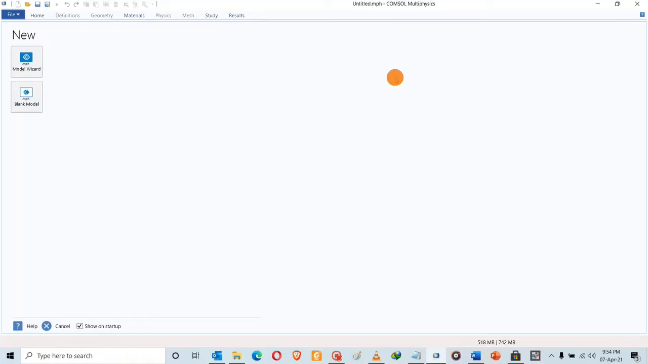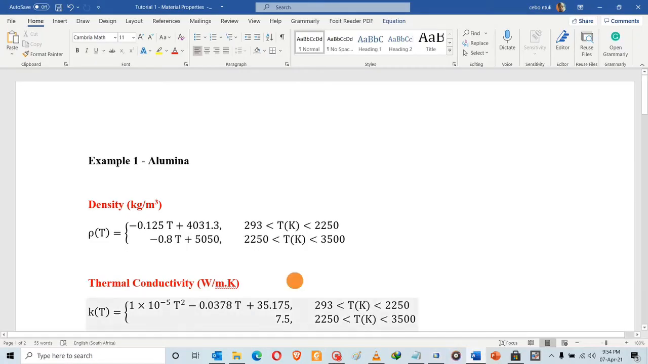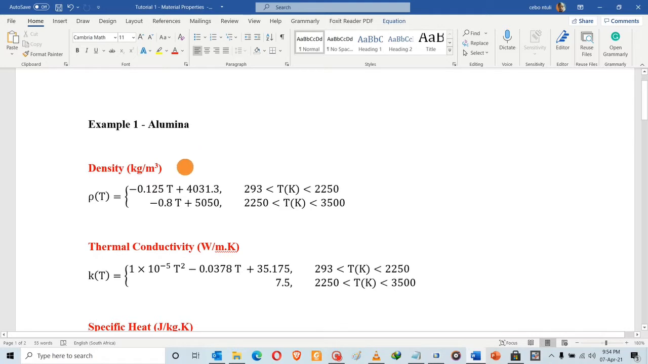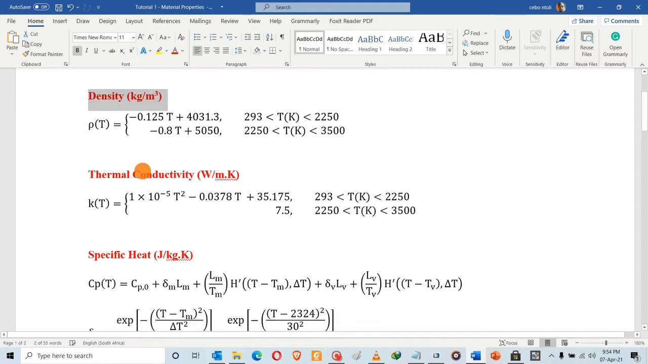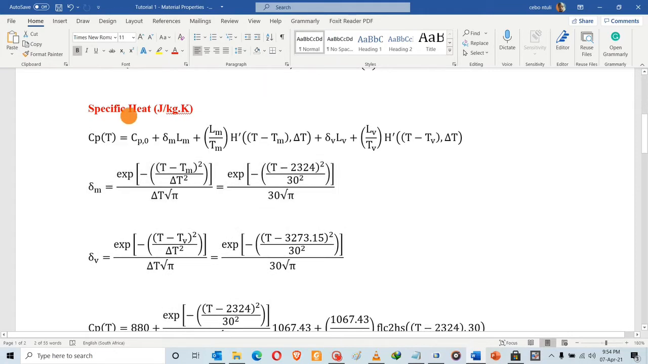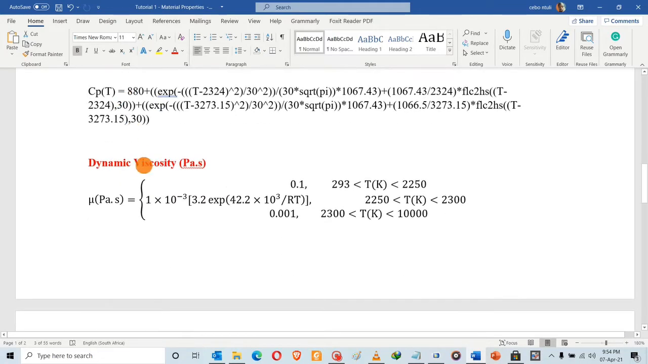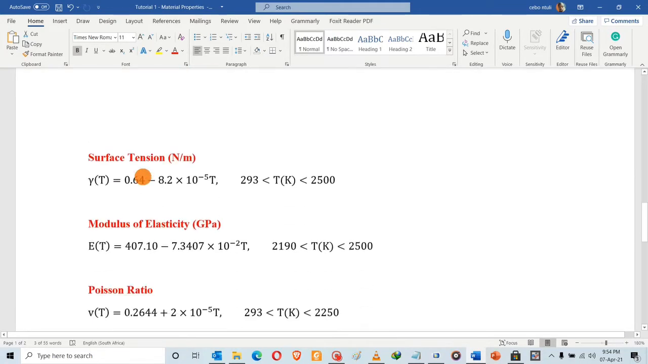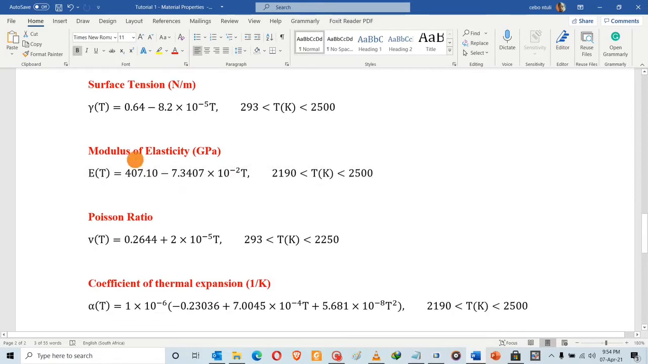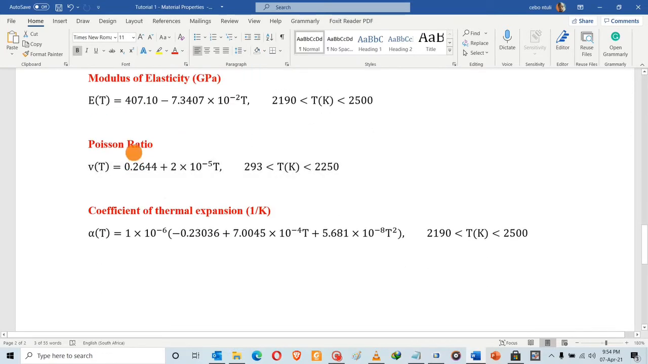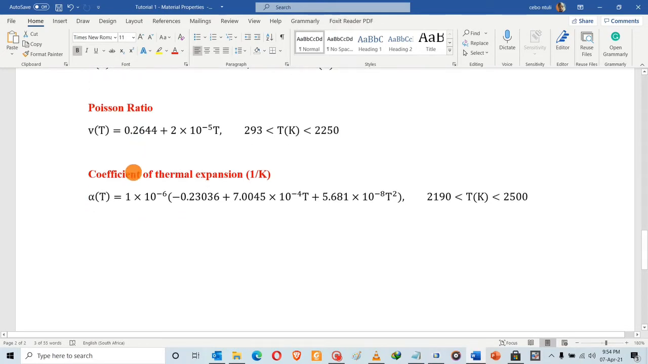What we are going to do is to create our own material in COMSOL Multiphysics. The material we are going to create is alumina. We are going to insert the density functions, thermal conductivity, specific heat, dynamic viscosity, surface tension, modulus of elasticity, Poisson ratio, and the coefficient of thermal expansion.